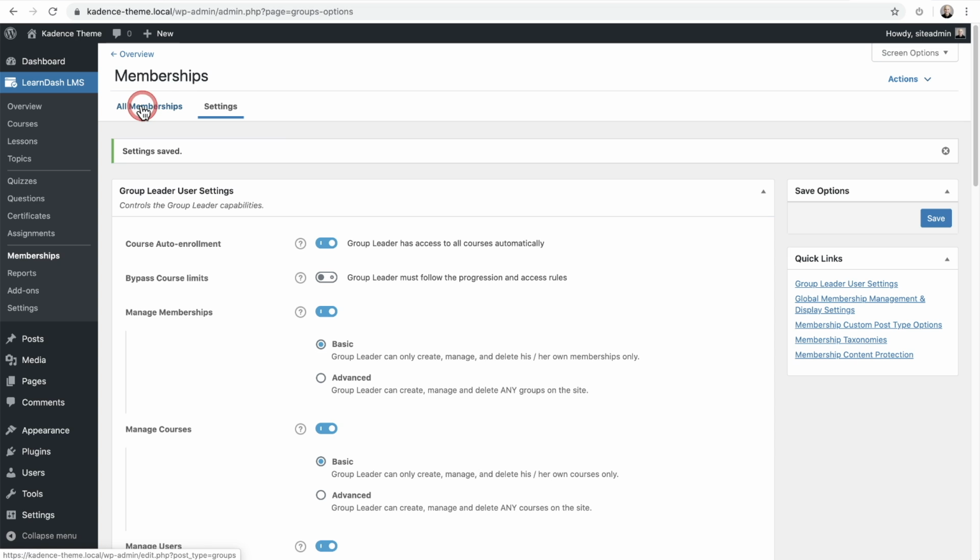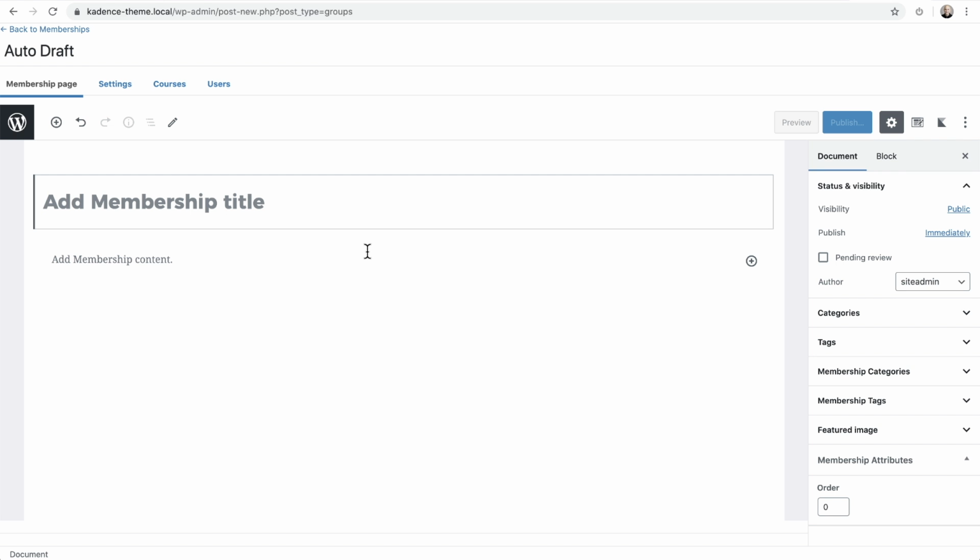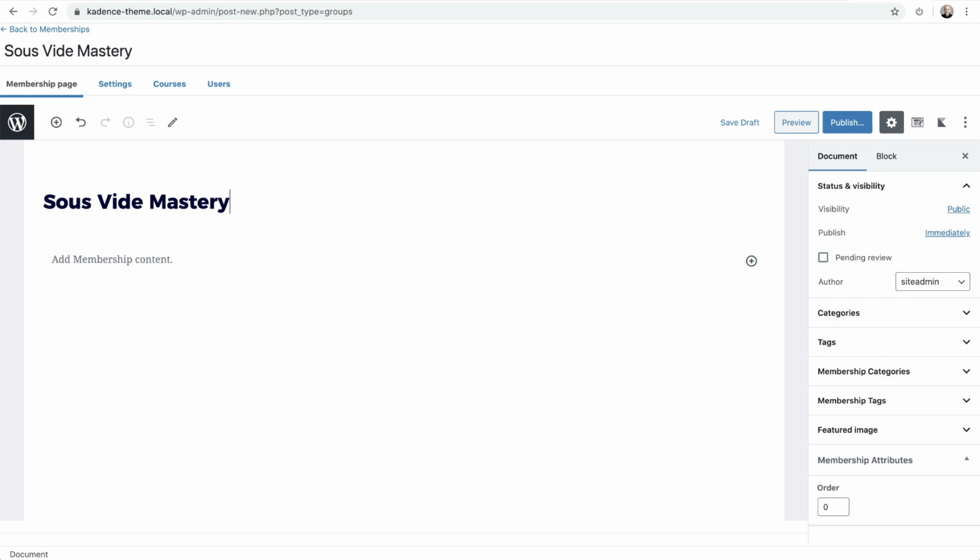So now I'm going to click back to where it says all memberships, and I'm going to go ahead and create my first membership. The settings are going to be very similar to what we have for courses, except there isn't a course builder. So hover over here where it says add your first membership, and we're going to give this membership a name. I named it Sous Vide Mastery. It's a thing that I've been into for the last year and a half, this type of cooking called sous vide. And so this membership is going to have a bunch of different courses about sous vide.